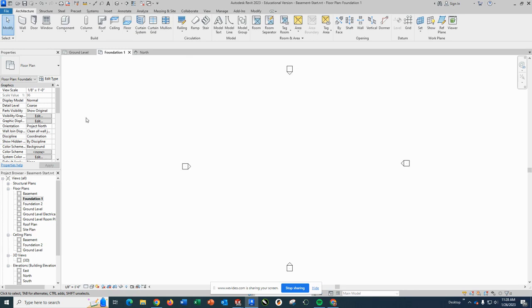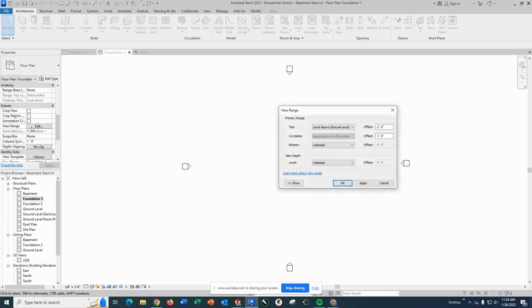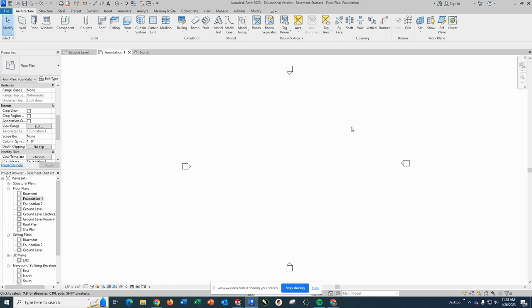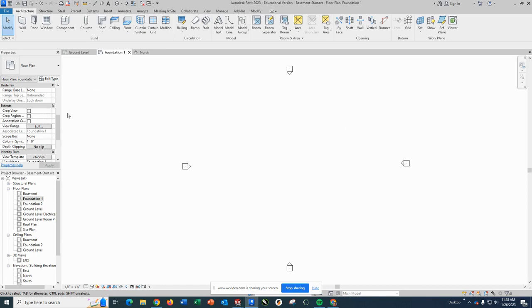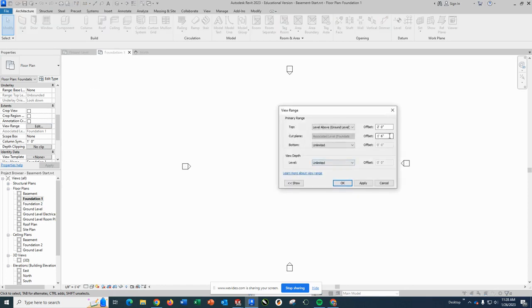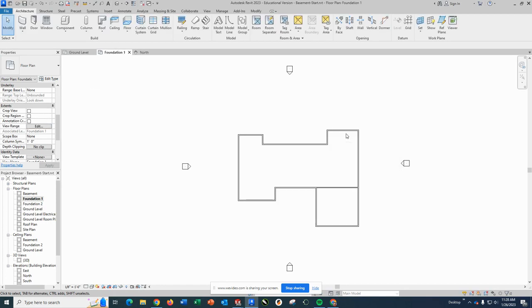And then I'm going to set my view ranges. On this one, I do want to be the view above. However, I'm going to change the offset to 4 feet. That should allow me to see the bottoms of the walls. I'm sorry, that can stay 2 feet. It is the cut plane that I need to change to 4 feet so I can see where my walls are.